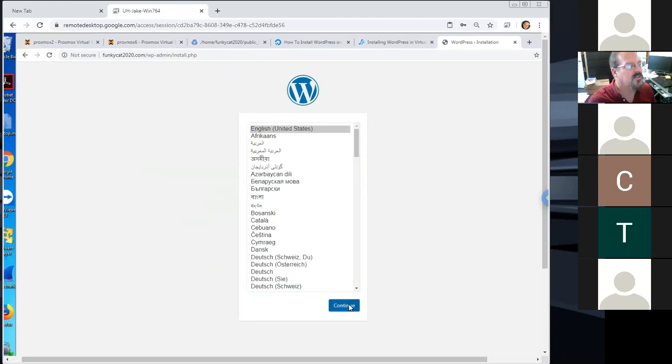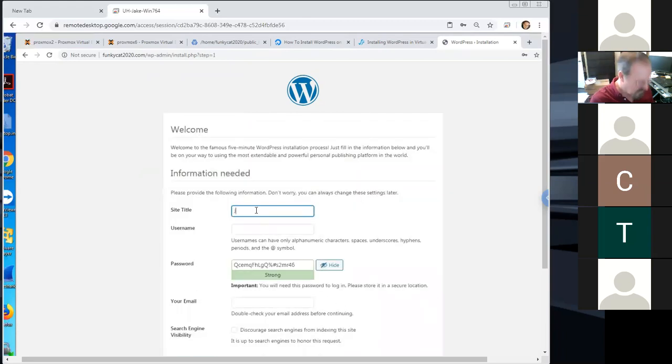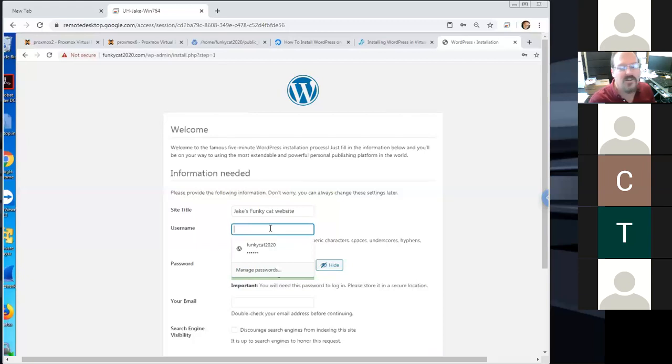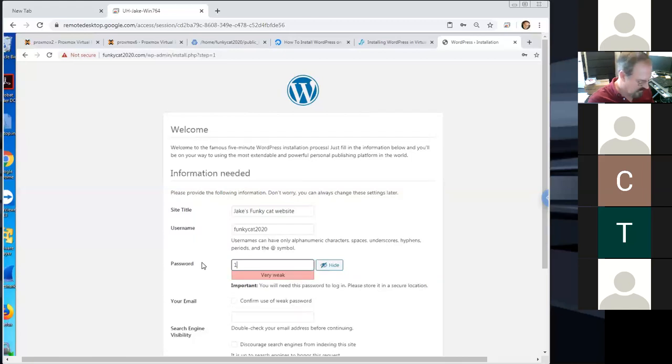So now I'm just going to choose these options here. Site title, Jake's Funky Website. Username. Now you can set up a separate username for just WordPress. So if you wanted to set up WordPress for a customer, for example, and you didn't want them to have access to the virtual domain at all, you could set up a specific username, but I'm just going to go ahead and use all the same stuff so that it's all generic. Username FunkyCat 2020, and I'm going to go ahead and make the password my little simple password here, 1, 2, 3, 4, 5, 6. I'm going to confirm I understand that's the weak password. I'm going to put in my email here.